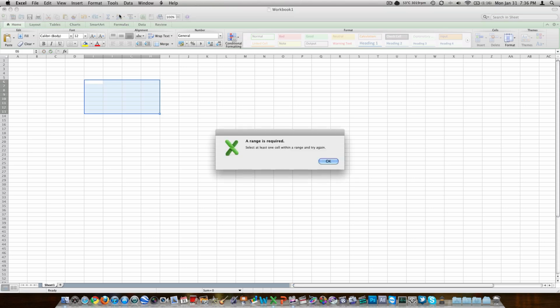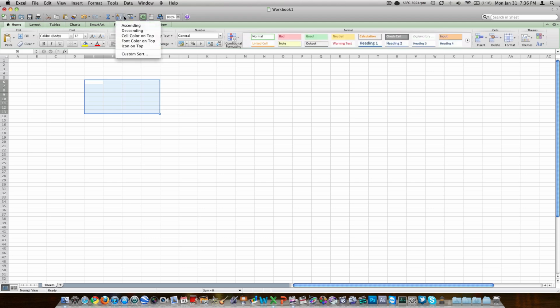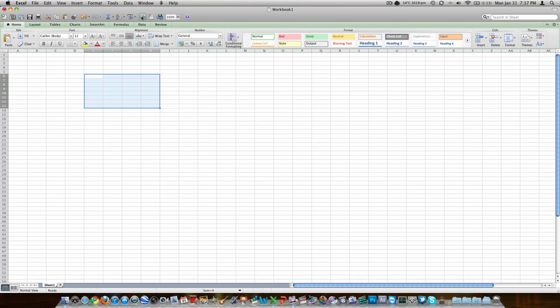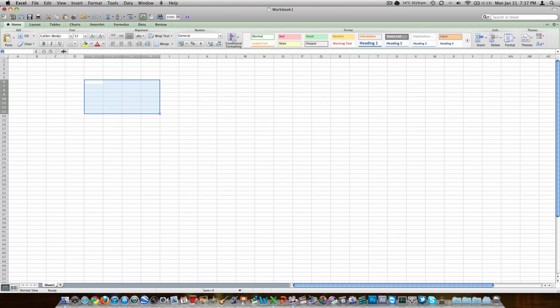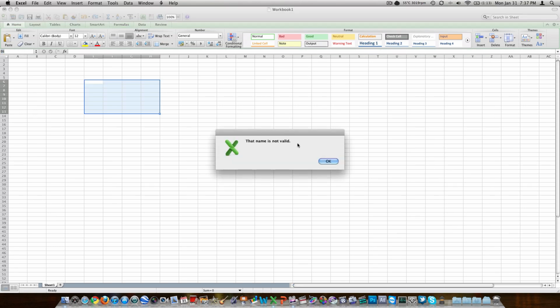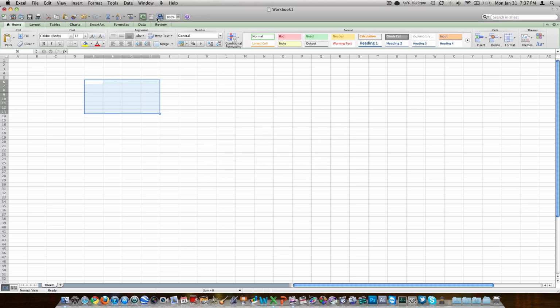Real easy. Then you can also organize stuff ascending, descending, cell color on top, font color on bottom, icon on top, or do a custom sort to organize your data any way you like. Then you've got this thing, display only the items that meet criteria that you specify. So if you're searching for something, you only want to show something in one instance, you can specify what criteria and then it'll only show that. You can show or hide the formula bar, which is going to be right here. You can put in formulas and whatnot and get output of whatever you like.